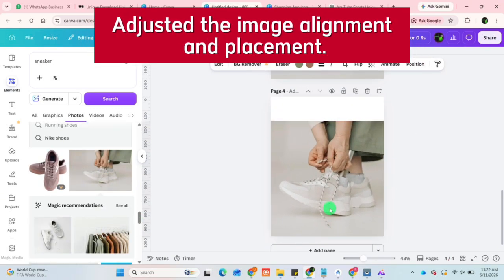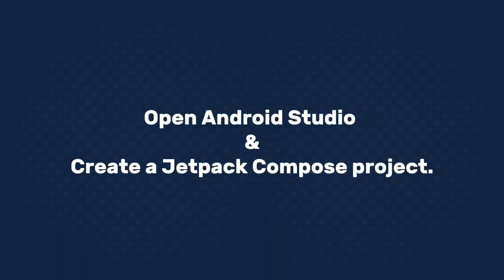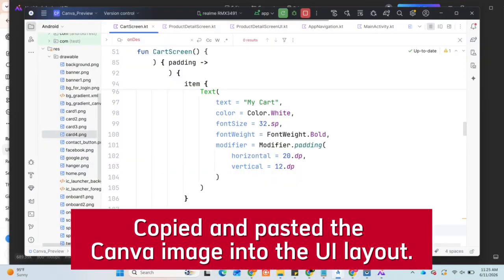Adjusted the image alignment and placement. Download as PNG. Open Android Studio and create a Jetpack Compose project. Copied and pasted the Canva image into the UI layout.